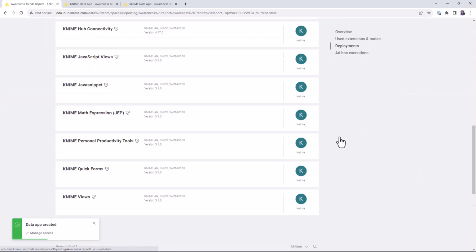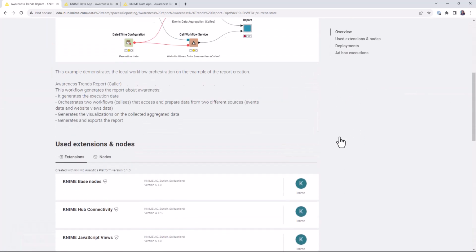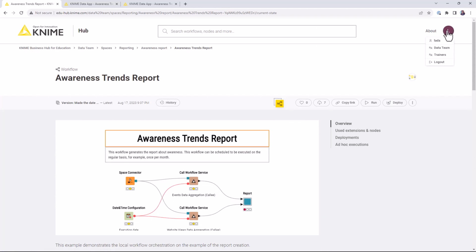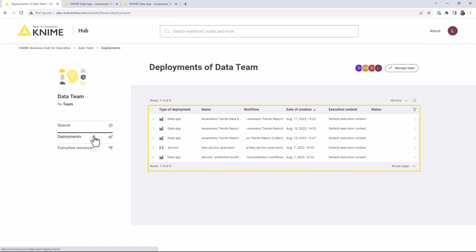Once you created a deployment, you can see it on the workflow page under Deployments. In addition, on a team page, the section Deployments lists all the deployments available for this team. From both locations, you can edit or delete the deployment. All the deployments created by the team can be accessed by all the team members. Service and data app type of deployments can be shared with consumers who don't need to be team members.